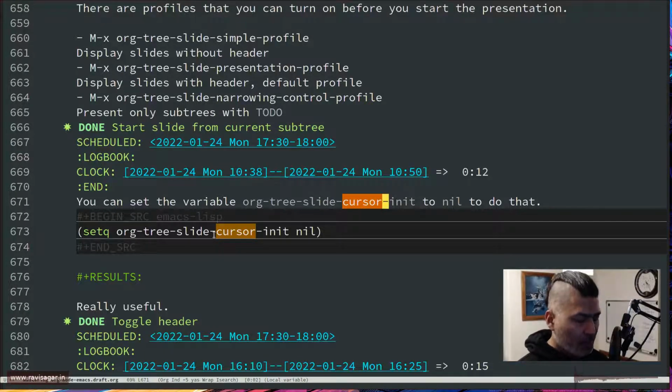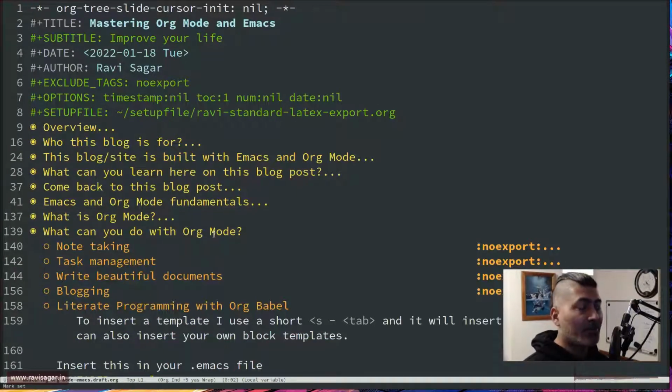But I also wanted to show you that if you want to set these variables, you can actually do it on a per file basis by placing them on top of your file, your org file. For example, right now this org-tree-slide-cursor-init is equal to colon nil. So basically this file, whenever I open it or whenever this file is accessed, this variable will be set.